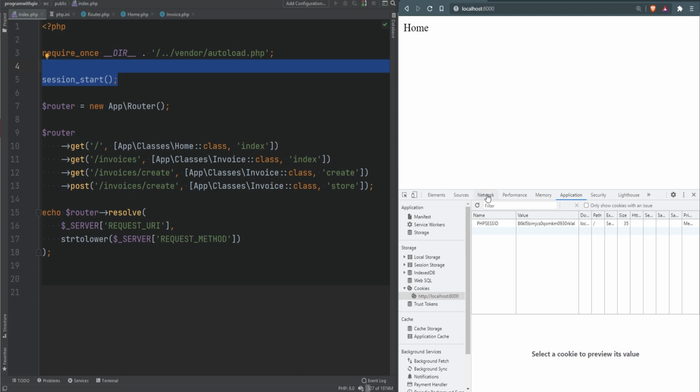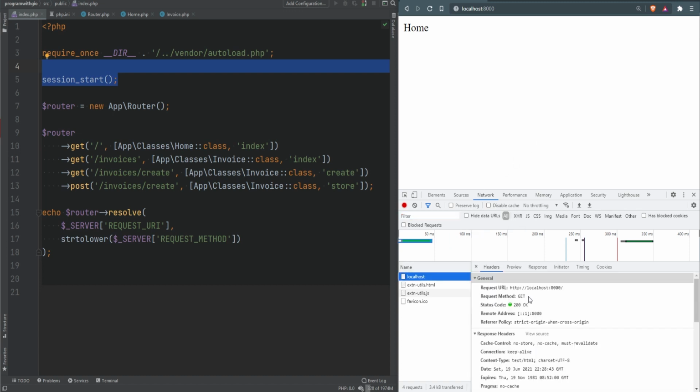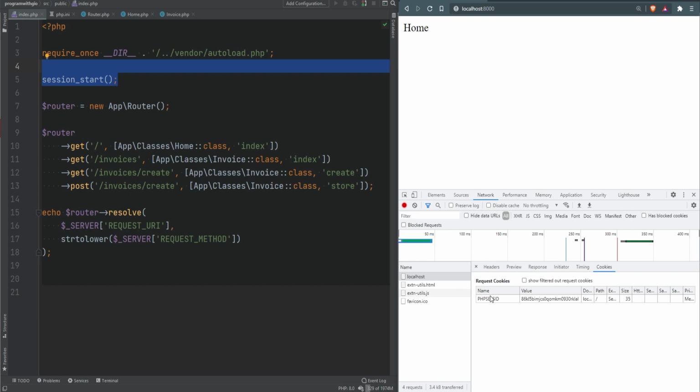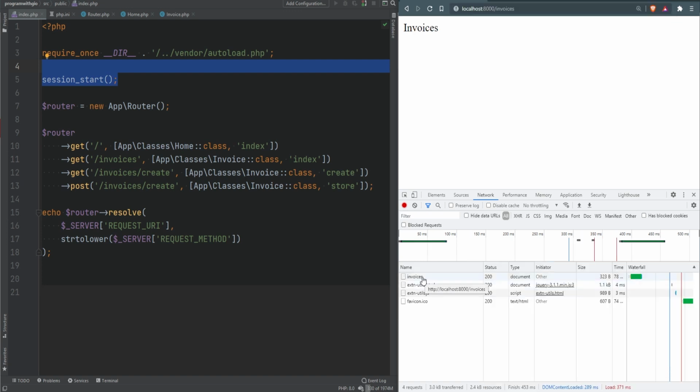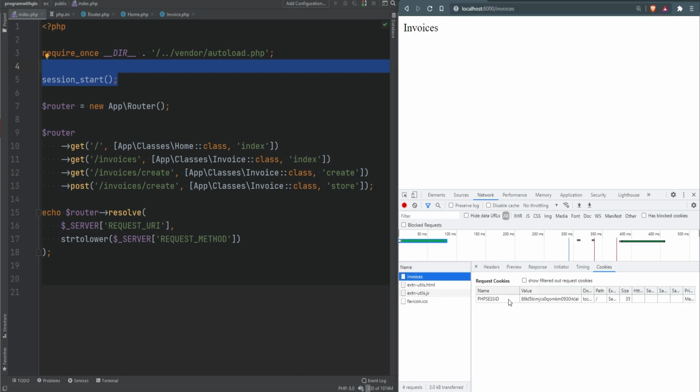For example, if we switch over to the network tab and inspect the GET request here and switch to the cookies tab, we see that this session ID was sent. Doesn't matter what page we visit, even if we go to invoices for example and inspect that request, we see that it still sends the same cookie with the same session ID.